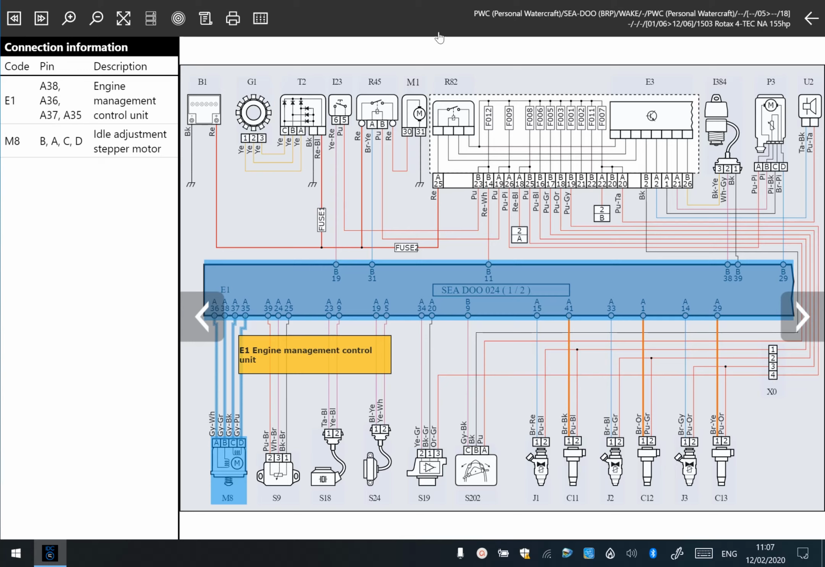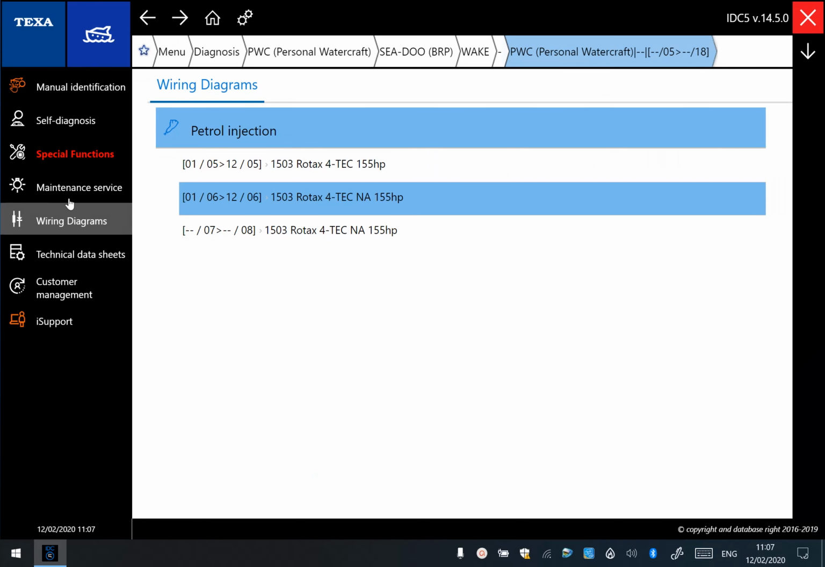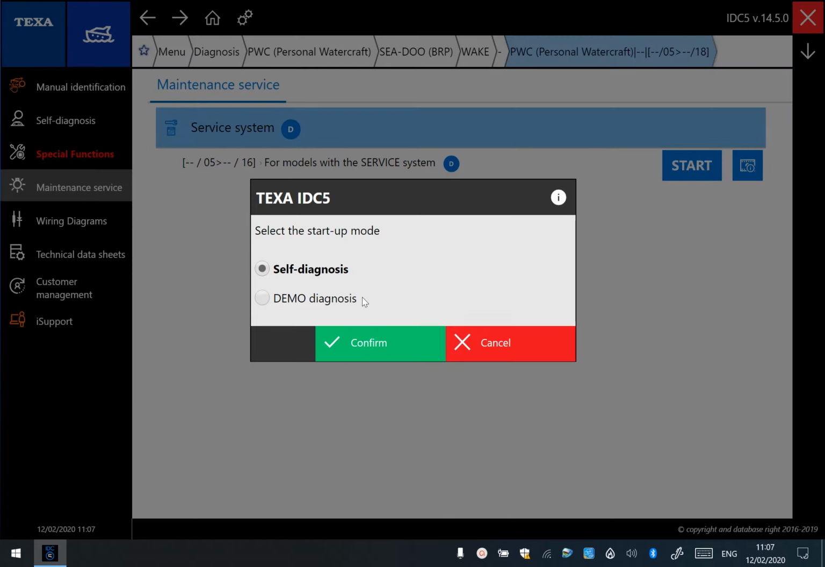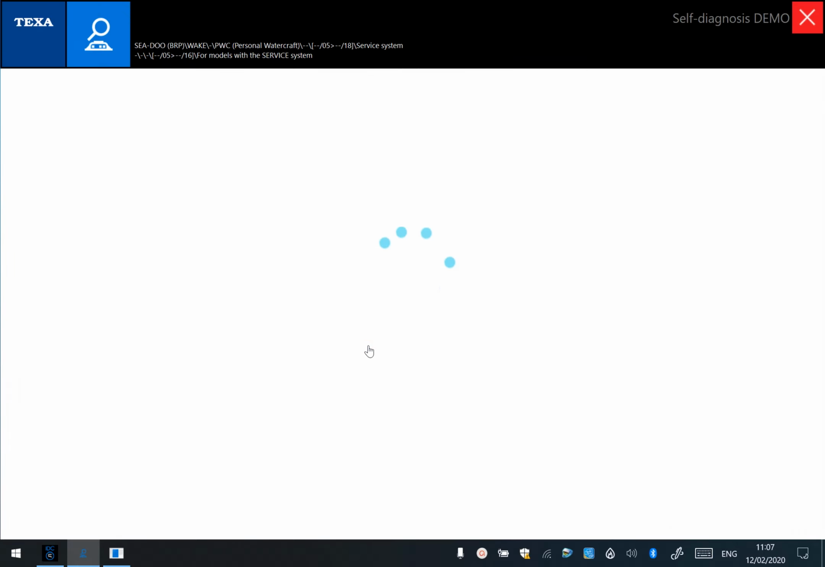Okay, we'll head back out of there. Again, maintenance service system. Let's have a look at this, and put it into demo diagnosis so you can see.